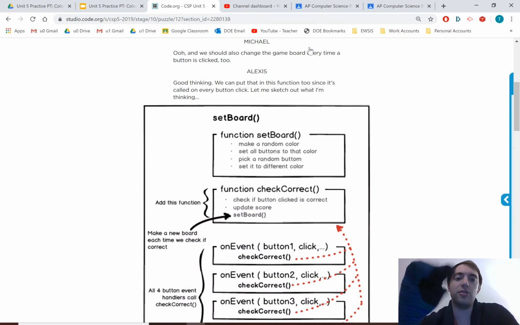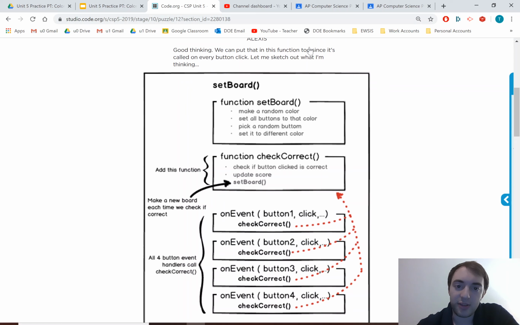Good thinking. We can put that in this function too, since it's called on every button click. Let me sketch out what I'm thinking. This is really good handwriting for a sock.